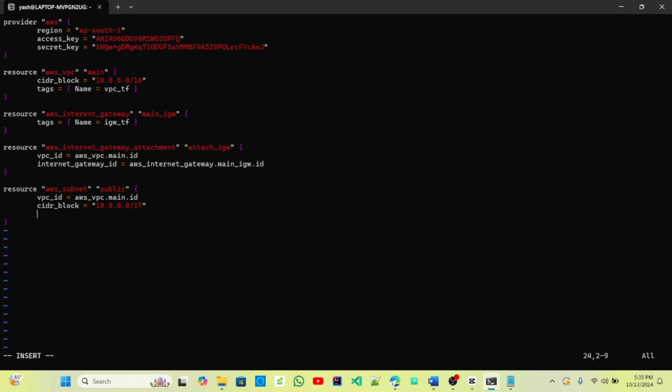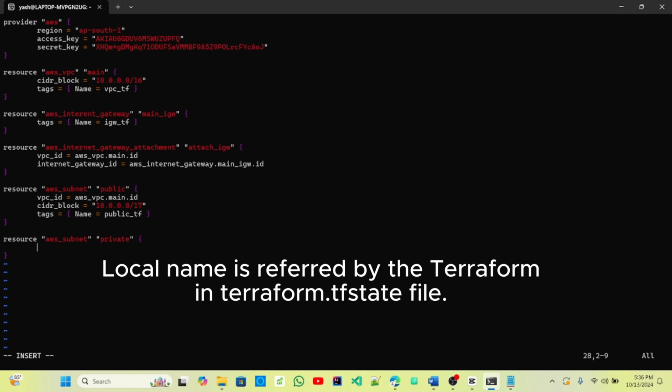Let's give the tag for this subnet. Let's give it as public_TF. Let's create the private subnet now. So resource aws_subnet, and let's give the local name private. Whatever local name we give for the resource type, these local names will be present inside the terraform.tfstate file. Let's give the VPC ID over here.